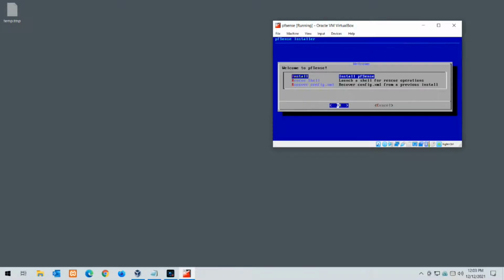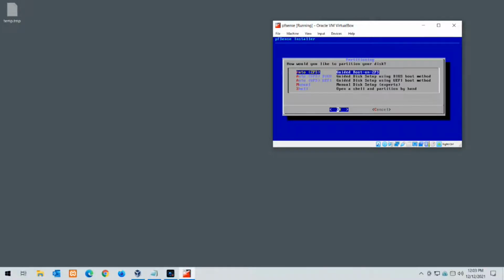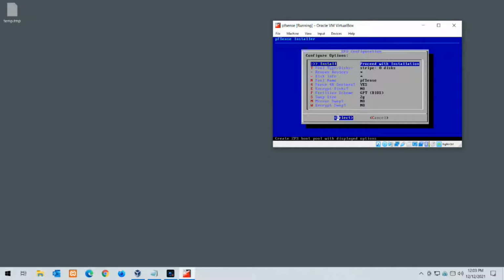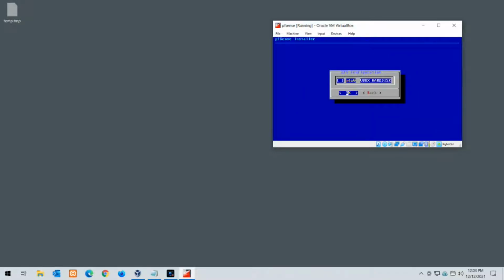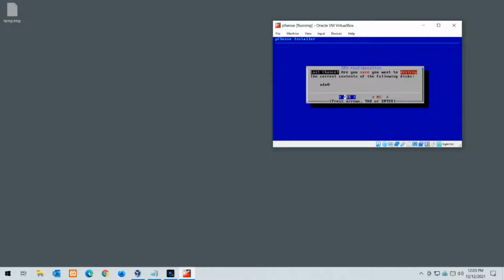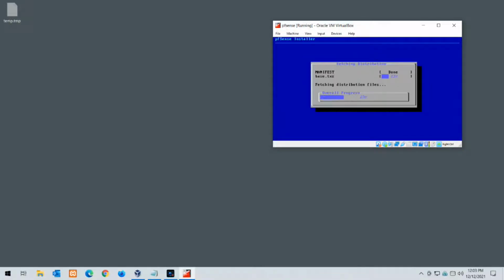I'm going to go ahead and accept yes, install pfSense. Everything's going to be the default pretty much. Default key map, yes, yes, automatic, yes, we're going to install, no redundancy, just a single disk. We'll check the box right here for using the single hard drive. Yes, I definitely want to do the installation on that drive.